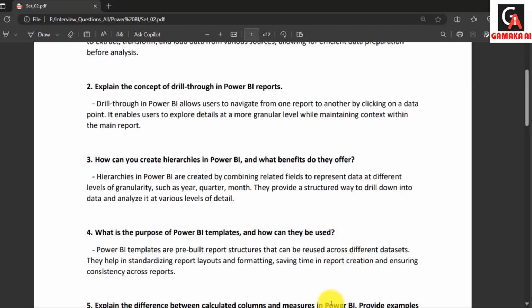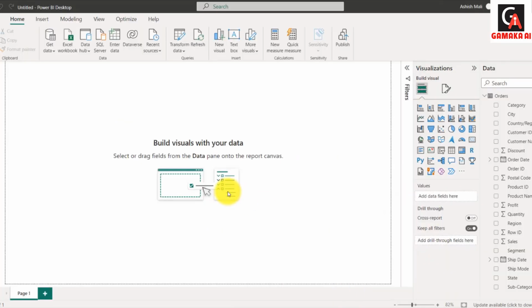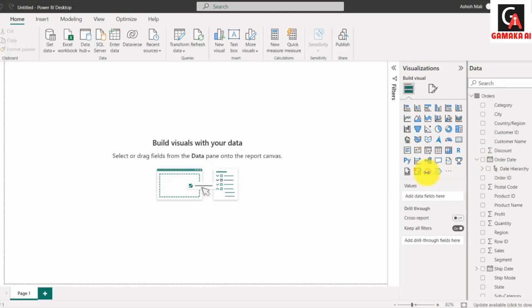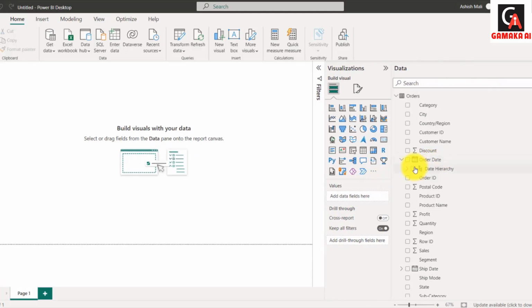Suppose, what this means, if I quickly go into my Power BI interface, here you can see I have an order date column, and in order date you can see there is a date hierarchy, okay.